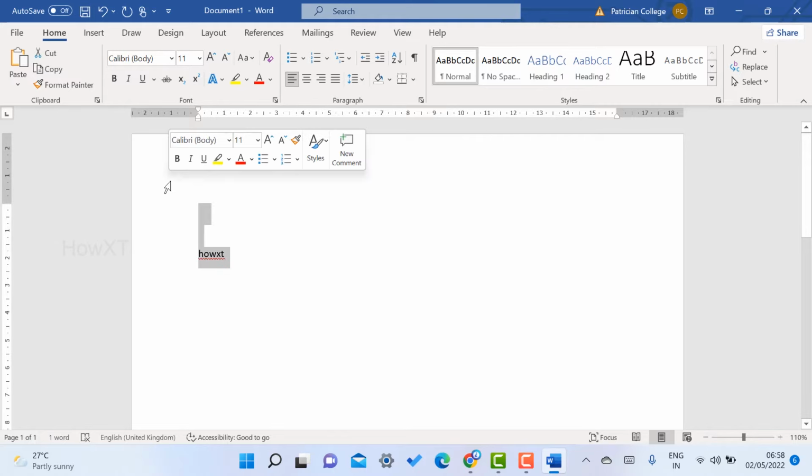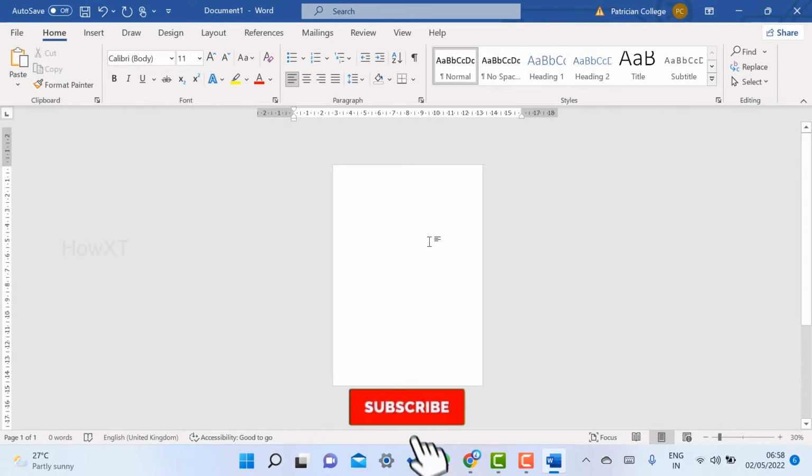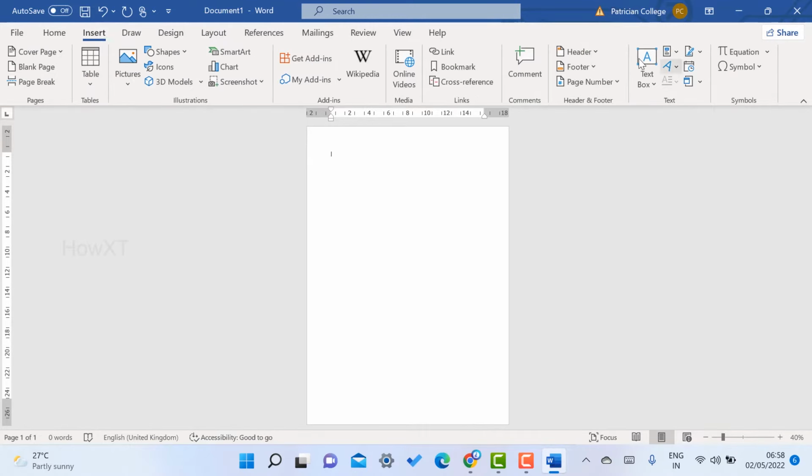So what I have to do here is delete this box and insert a text box, so that I can move text freely anywhere else in this document. In this entire document I can use it anywhere. Just go to Insert and you will get an option called Text Box.